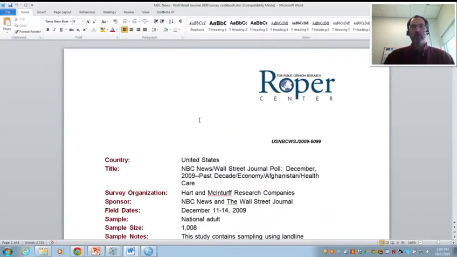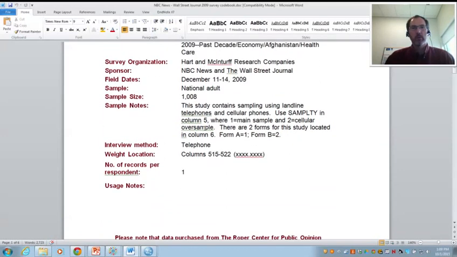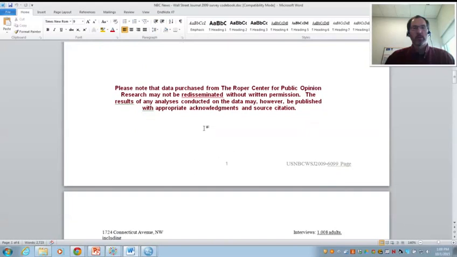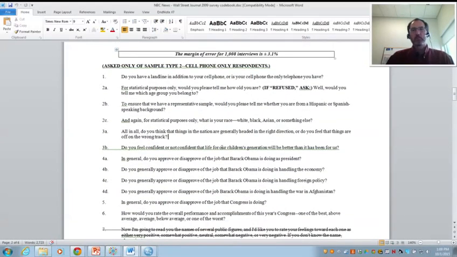So here's the codebook for the Roper survey. It has the basic information about the survey right up here at the top. I'm going to scroll down. You can always pause this if you want to take a look. And I'm going to come down right here. This is an abbreviated codebook. I'll make it a little bit bigger here.